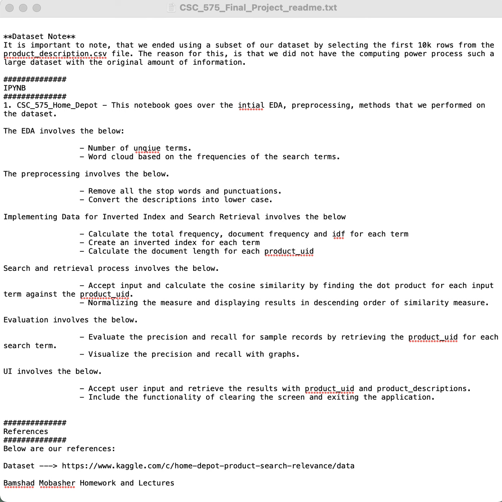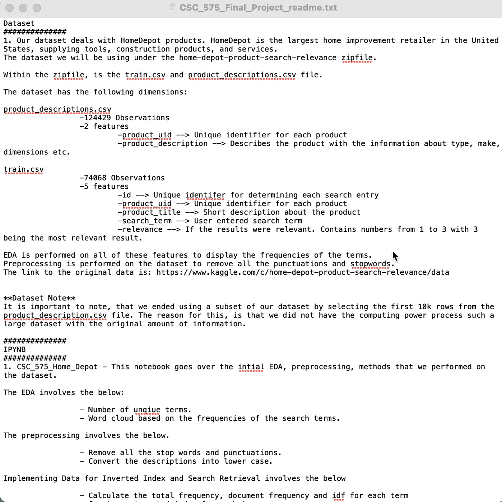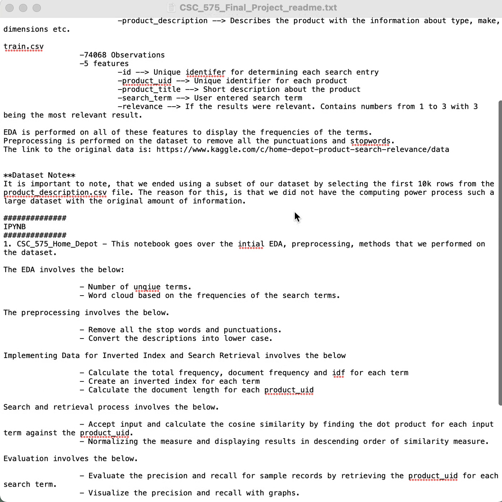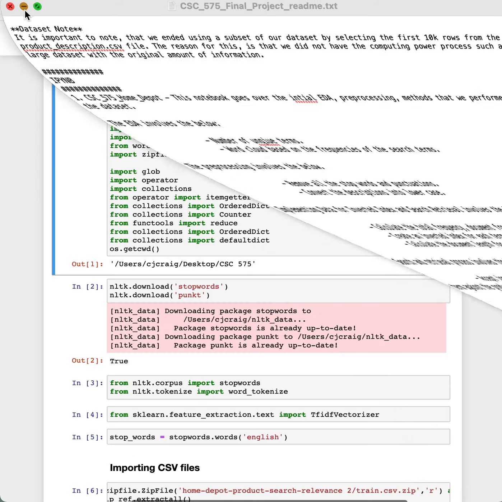Vineet Dakuna and I worked on this project together. This is the README file. You should reference this anytime you have any questions and need to go back. You can also find the link to our data set here in the description of how we approach the data set. We'll look mainly at our IPython notebook in this video.